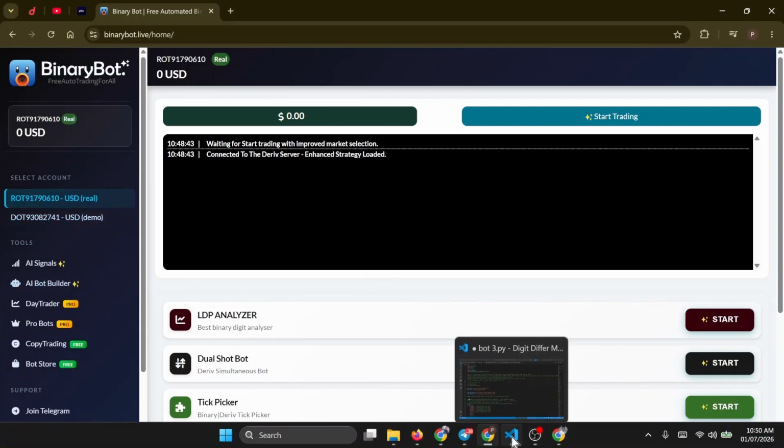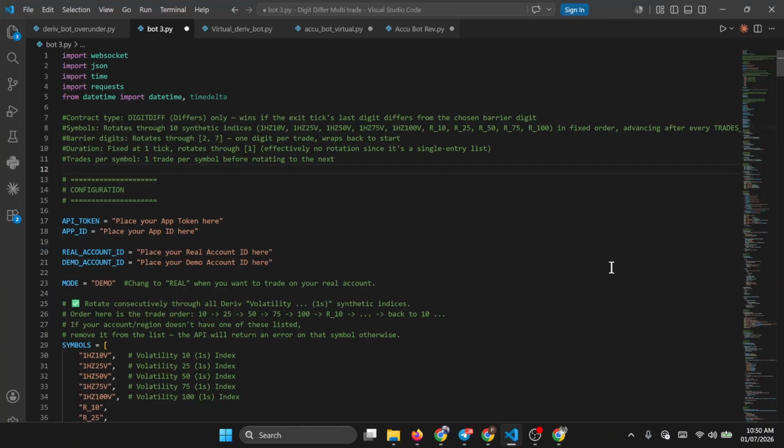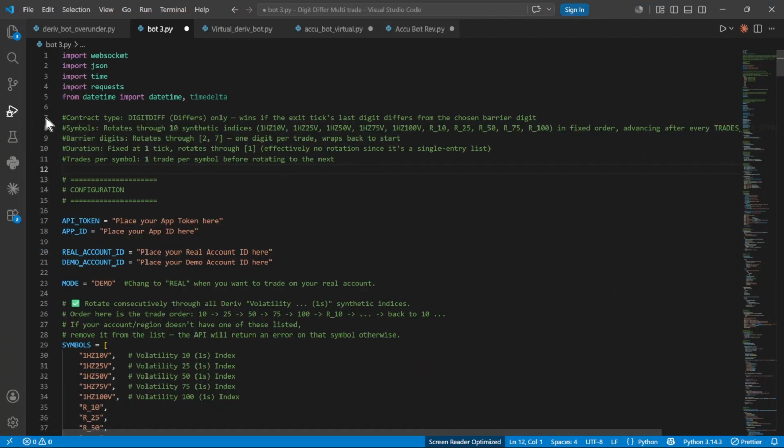Having done that, now let's go into the bot, how to run the bot and how this bot works. I commented what this bot does at the top of the program. This is the Python programming language, where we trade on Deriv. We connect to Deriv with this API token and app ID to trade on Deriv.